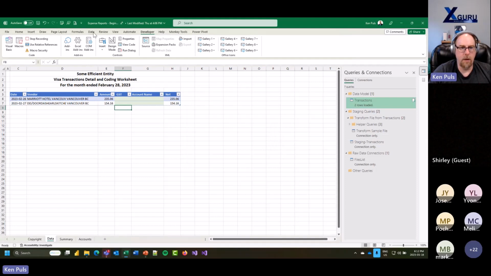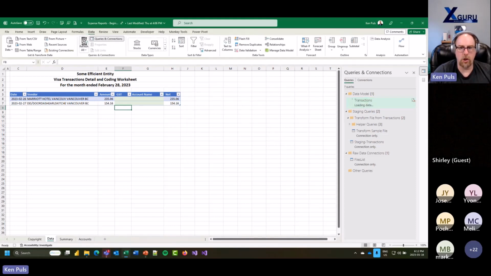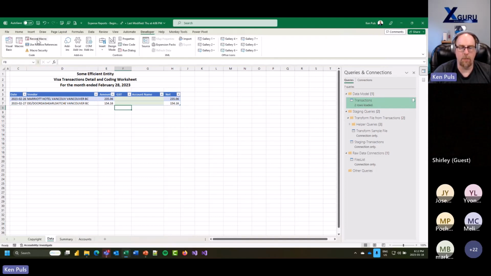And this is going to be data, refresh all. And you can see the Power Query just did its thing there. So that's good. Back to developer, stop recording. Cool. For the next one, I'm actually going to go to the summary tab.